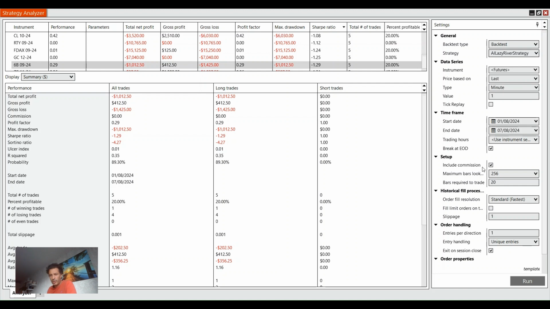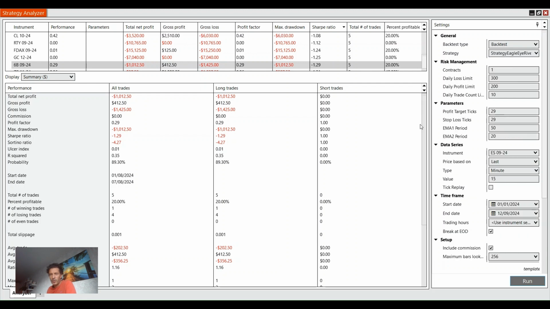I shared it with my team. Okay, strategy. That's my strategy, Strategy Eagle Eye River Scalper. Here it is. So just for the risk management, I want to take only one contract per trade. My daily loss maximum is 300. My daily profit is 200 at the moment. I'm going to just change it to 460, which is good.